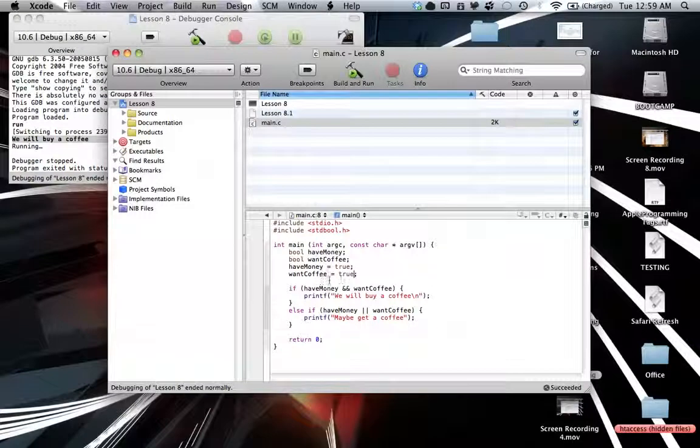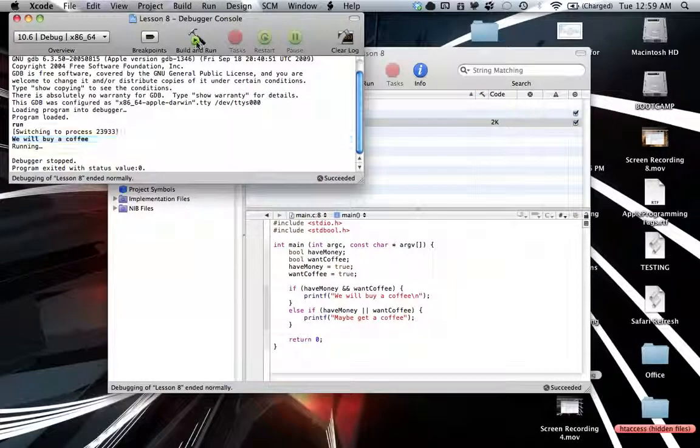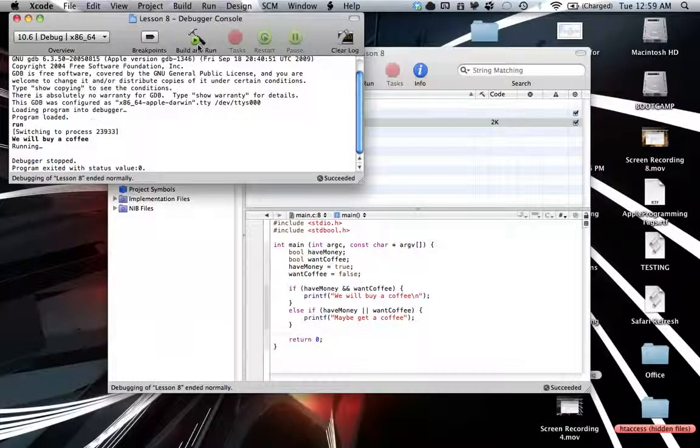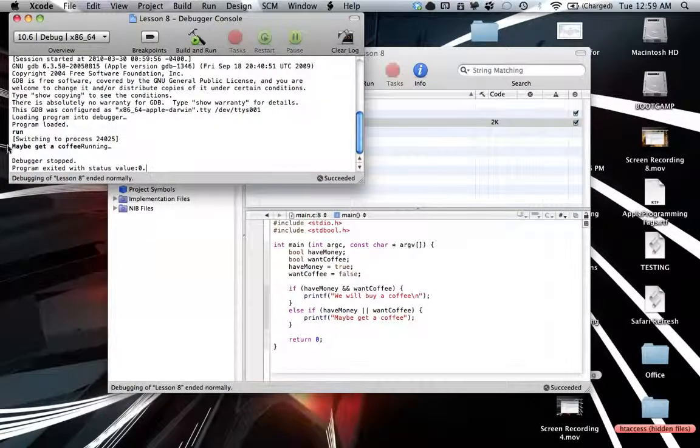Since have money is true and want coffee is true, both of them are true, it's going to print this, and then I'll just skip this since it's an else if. Okay, so now if I change one of these values, and let's say I have enough money, but I don't really need it and I don't really want it, so we'll save that and run it. And as you can see, we will maybe get a coffee.